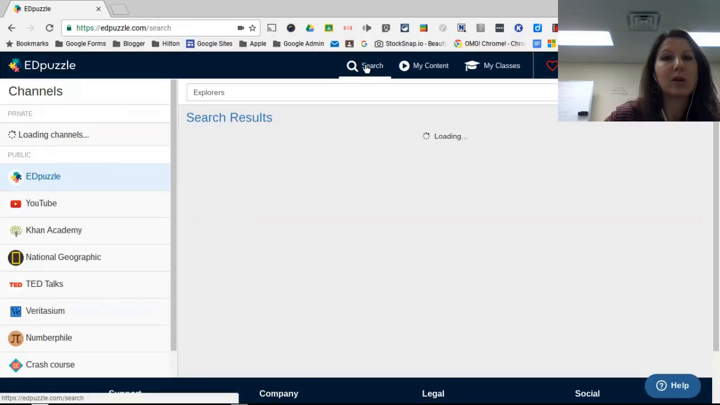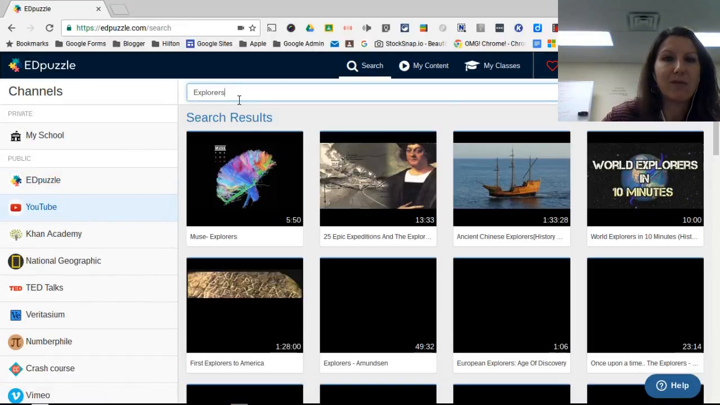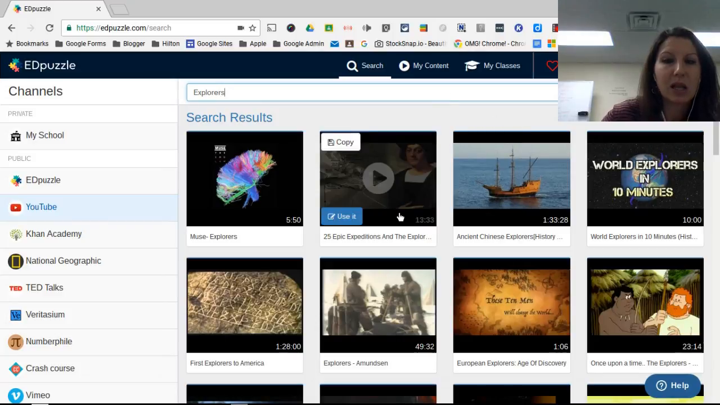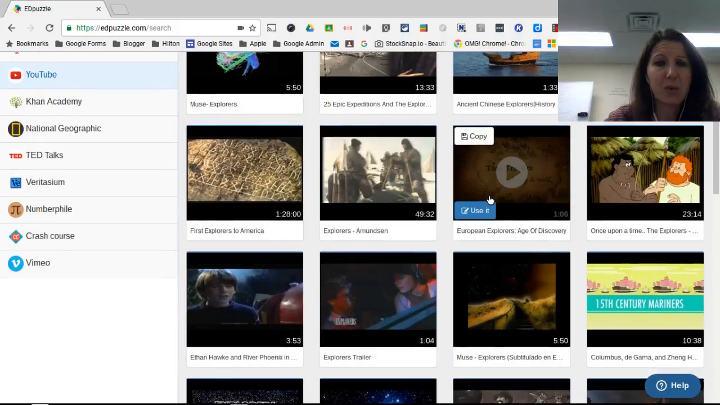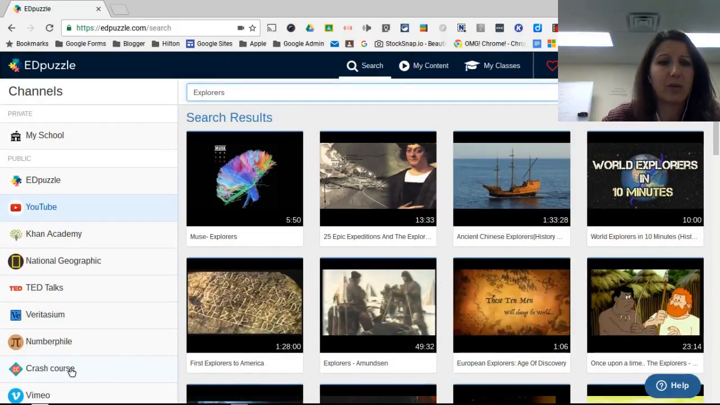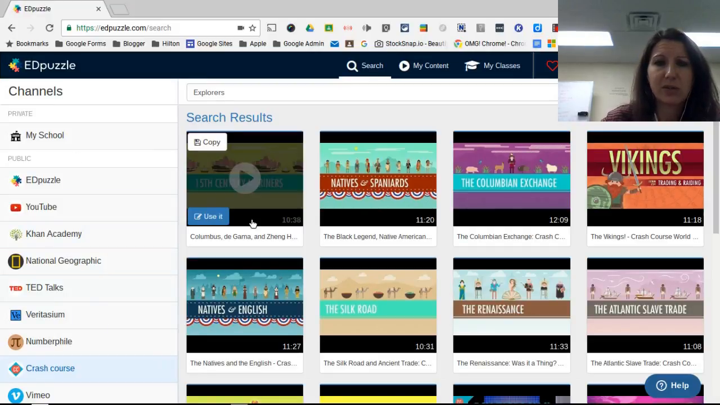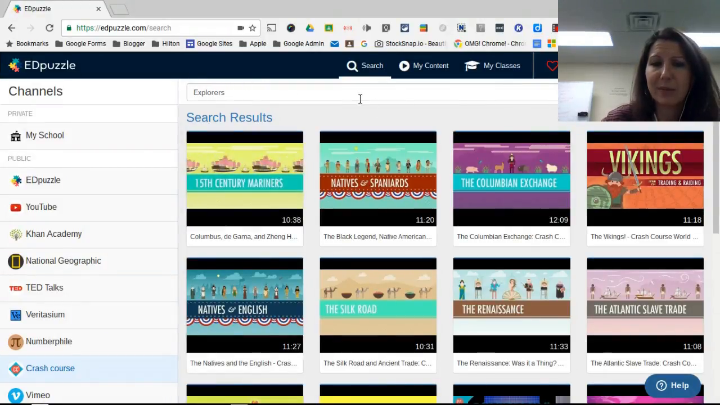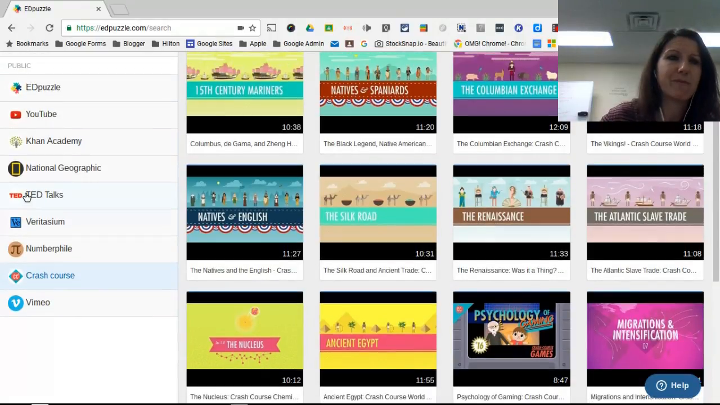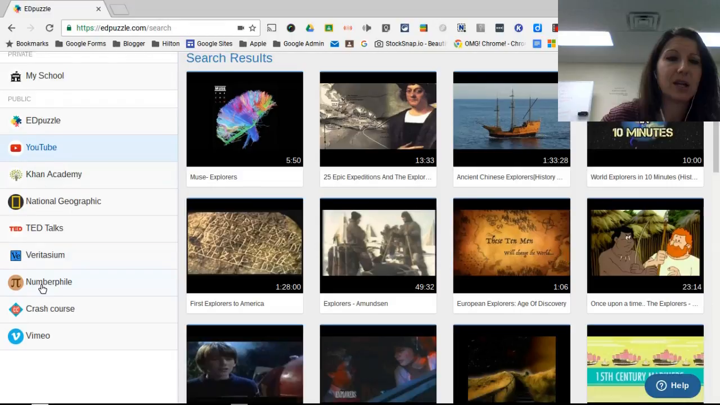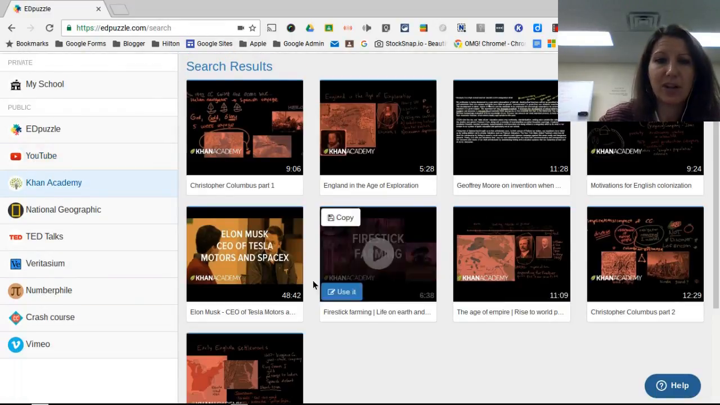You can also just use this as a tool to search for videos like YouTube. So I still have my Explorers link in here, so I can find a video that really highlights what I want to do, and I can go to any one of these connected services over here. So there's all kinds. So I can find a video this way. YouTube, I already did that one. Khan Academy has a wonderful collection of videos as well.